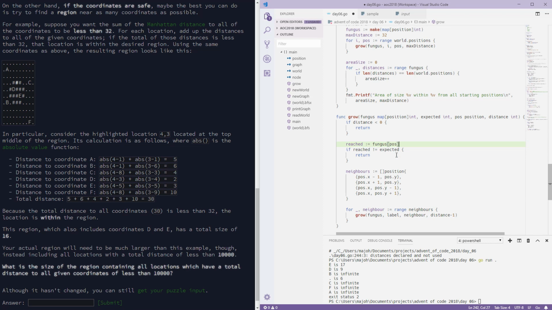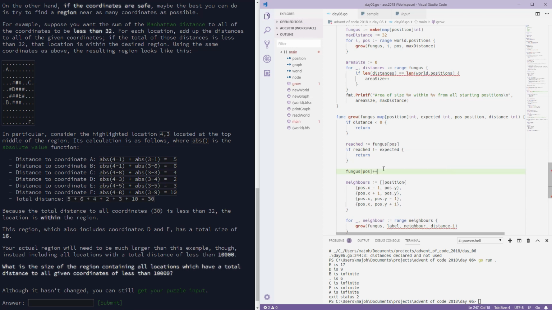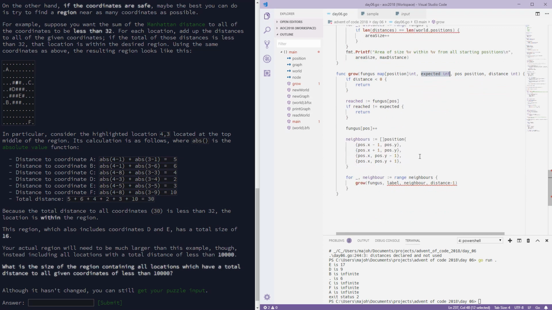But then we also need to mark this because we did reach it now. So we say focus. We did reach this now. So this position is now reached from that label, so to speak. And that means expected.